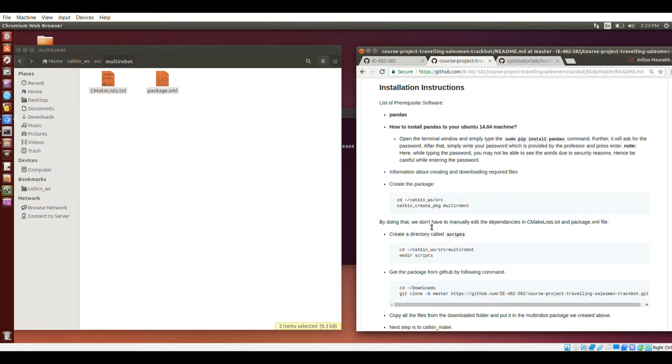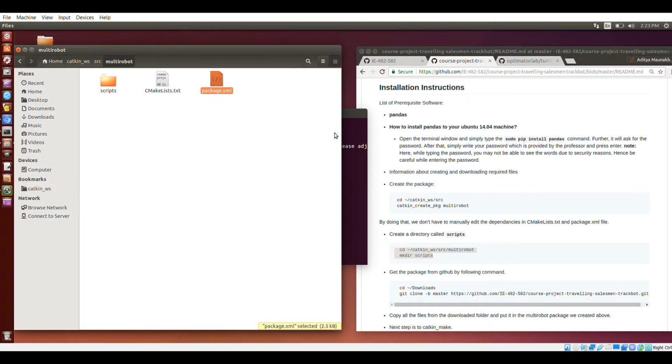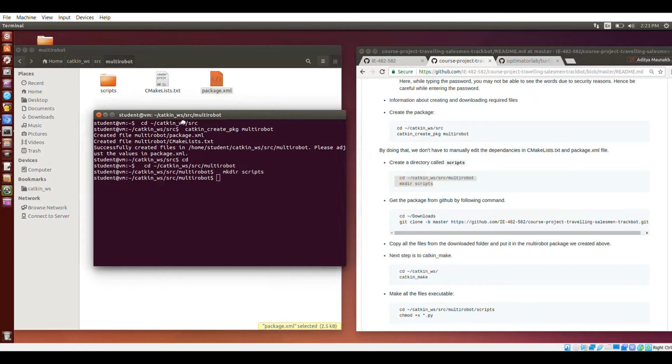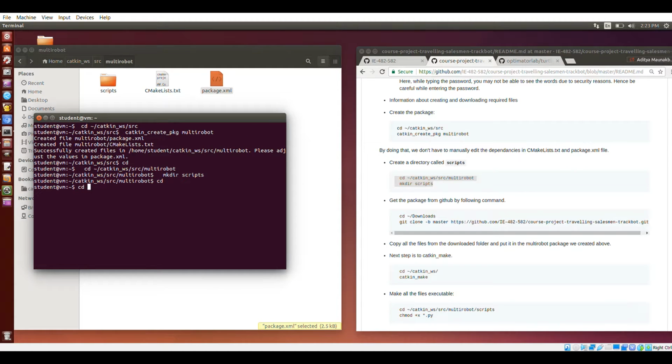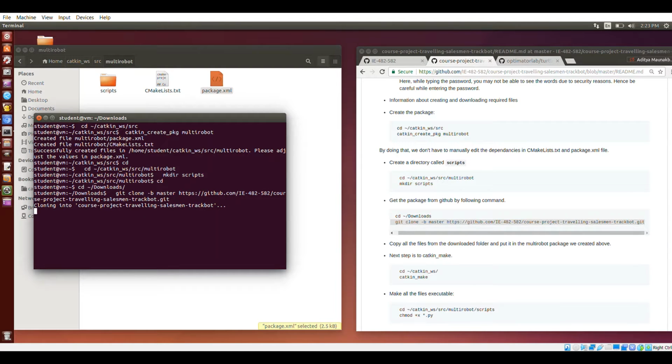Further, you need to create the scripts folder, which can be done by these two lines. So now we have the scripts. Now the next step is to copy the package from GitHub. To do so, let's go to the downloads and then simply copy the link. This will ask for the ID and password of your GitHub because our course is private, so you need to enter the ID and password.